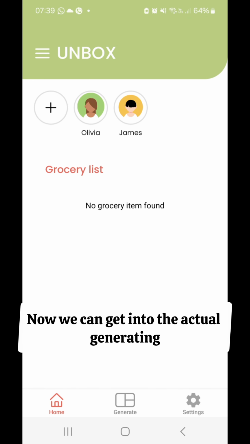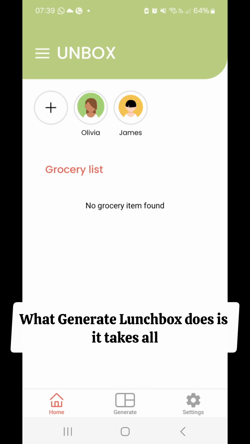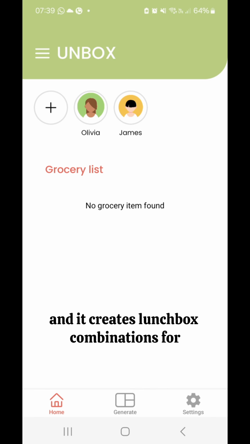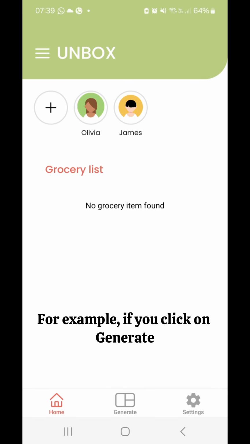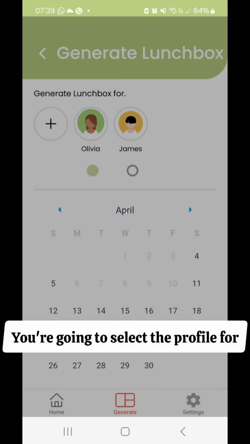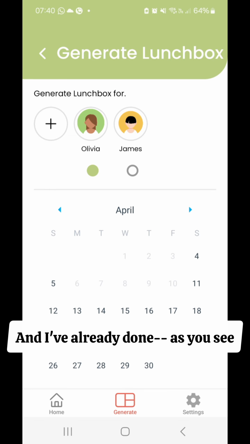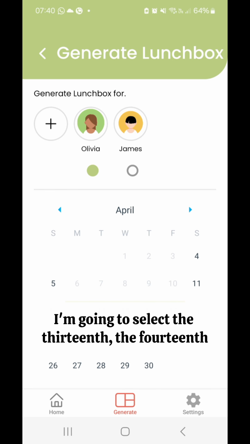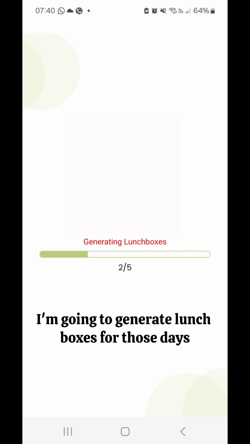Now we can get into the actual generating part of the lunchbox. What Generate Lunchbox does is it takes all of the food groups in its different portions and sections of the lunchbox and it creates lunchbox combinations for you based on the foods that you have selected. For example, if you click on Generate, that would be the middle icon at the bottom, you're going to select the profile for which you're going to be generating lunchboxes for the week. And I've already done, as you see, those blocked out days are days I've already planned lunchboxes for. I'm going to select the 13th, the 14th, the 15th, 16th, and 17th. I'm going to generate lunchboxes for those days.